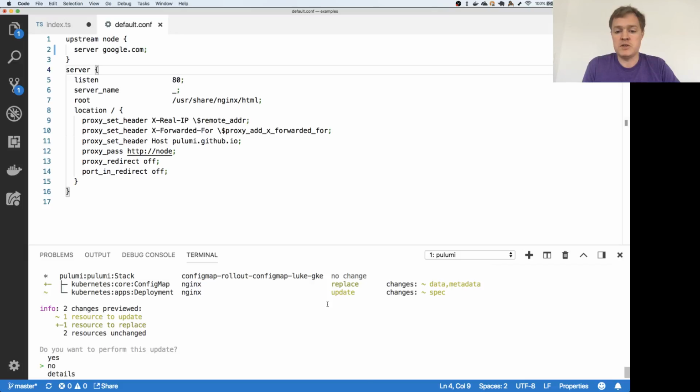There's two things here. The first is that the config map needs to get replaced. We need to create a new config map inside our Kubernetes cluster with the new information. And then we need to update our deployment to point at that new config map. And then ultimately we'll tear down the old config map because it's no longer being used.